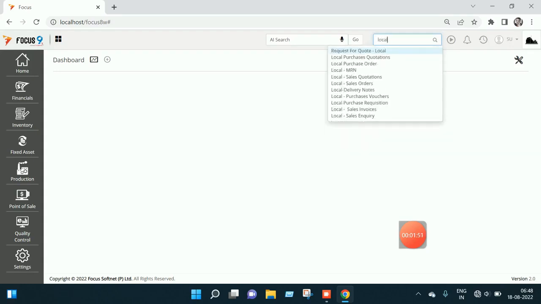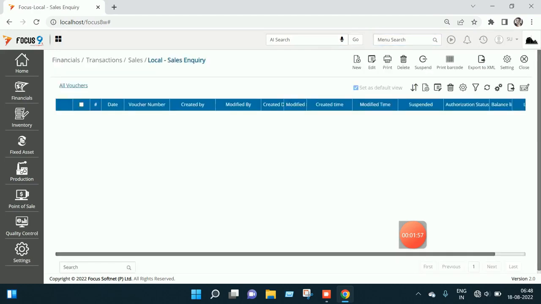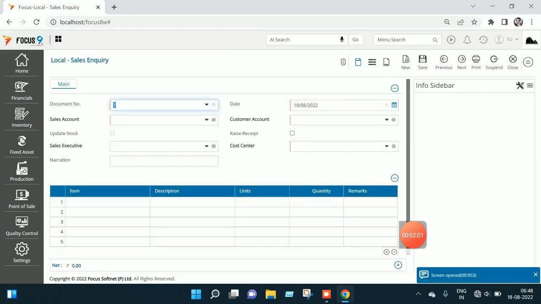I'll just go to the sales inquiry, local sales inquiry. Okay, I click on new. Here again I have a header part, body part and the footer part. Okay, in the sales inquiry I have a document number, date.